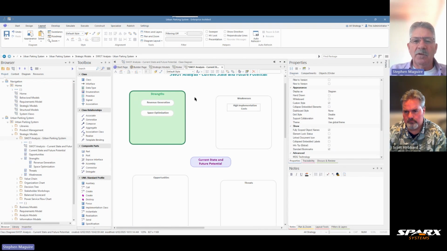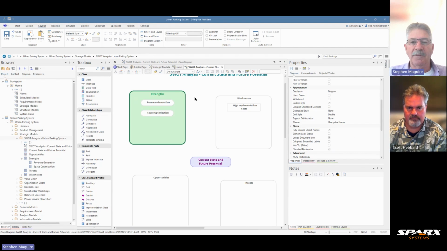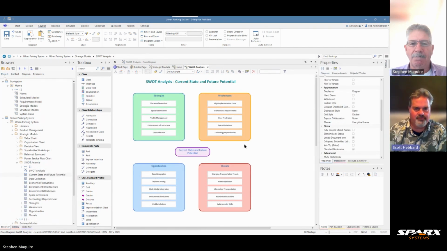What I'm going to get you to do, Scott, is to perform some of your magic, and we'll see if we can get this diagram and SWOT analysis knocked over quite quickly. Well, Stephen, we've performed our magic, and we have our completed SWOT analysis in front of us with lots of strengths, weaknesses, opportunities, and threats around our parking system. So looks nice, and love the colors.